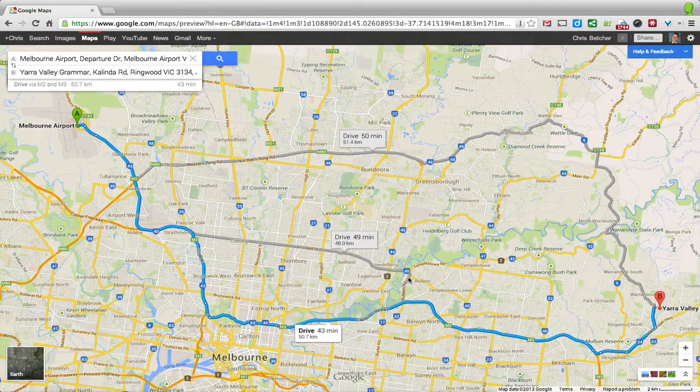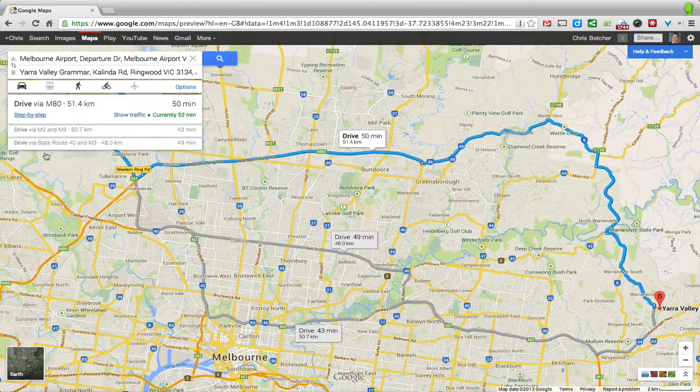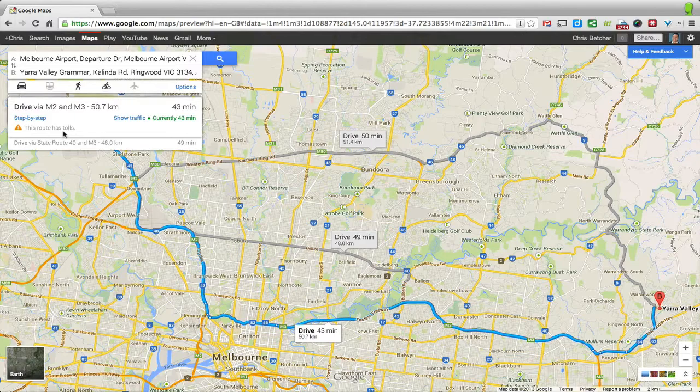It's also suggesting to me that there are alternative routes. You can see the blue one is the one it's mainly suggesting. But if I click here, I have the option of switching to this route here or switching to that route there. And you can see that I can take any of those three routes. Let's just go back to the initial one, which is that one.